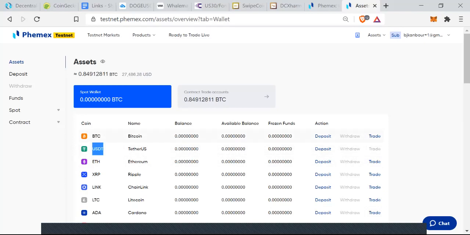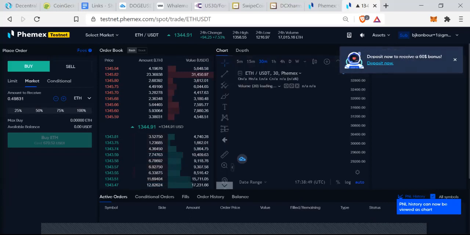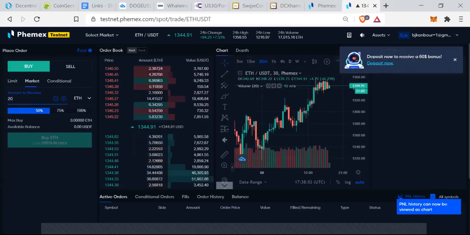So you can use these on the spot wallet to trade in the spot markets. So let's say you had $5,000 and you just wanted to buy Ethereum straight up. It's your Ethereum, you would own it. You would go to buy and sell, and then type in the amount that you want to receive of Ethereum. Let's say you wanted to buy 20. Here it would show you your maximum buy and your available balance.